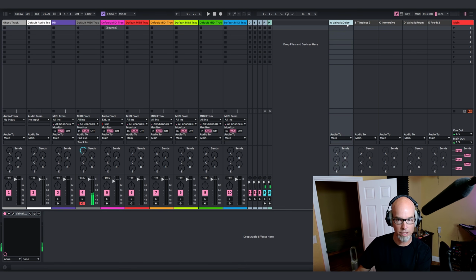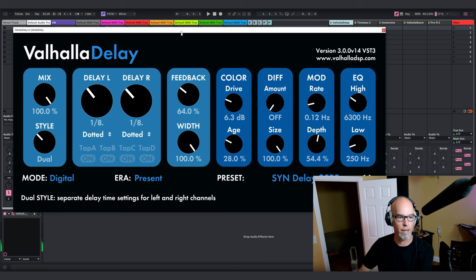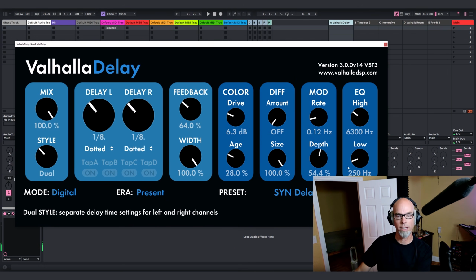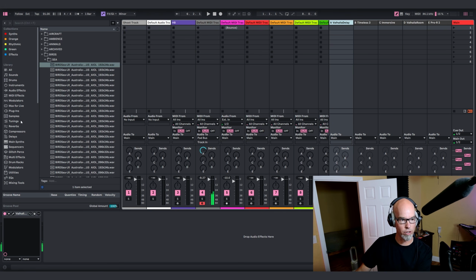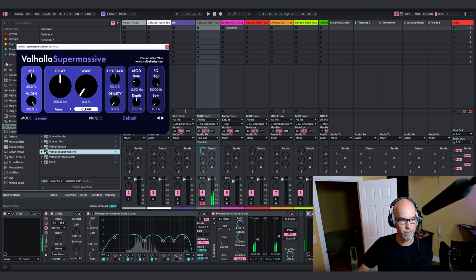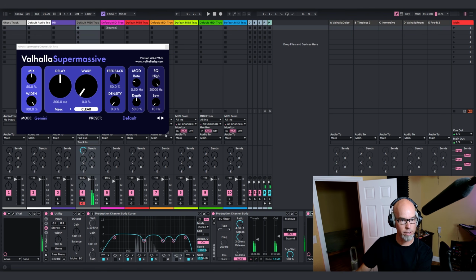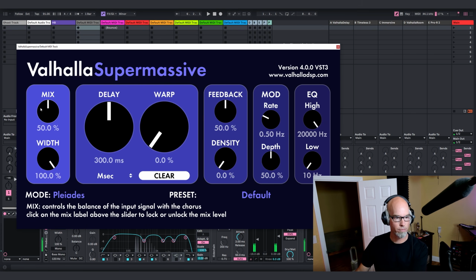I'll add some delay. You guys know my delay. I use this in almost every video. This is my dual dotted eighth note delay. Go ahead and copy those settings if you wish. And I'll go ahead and add an instance of Supermassive here. So let's grab this under reverbs, Valhalla Supermassive, another free reverb from Valhalla. And we'll switch the mode here to Pallades. Mix around 70% or so.